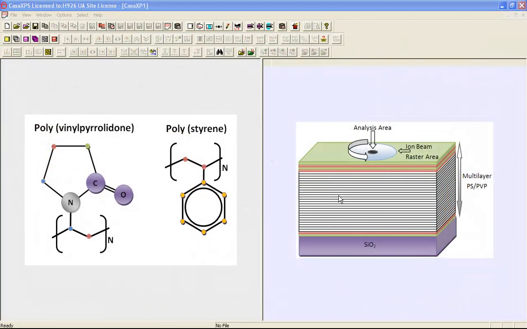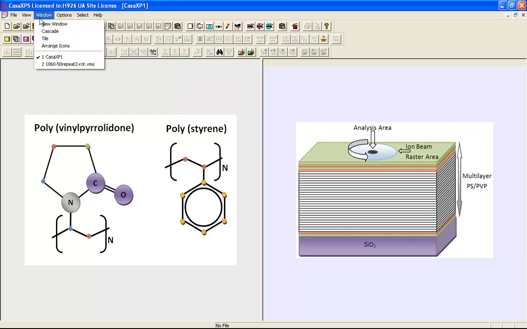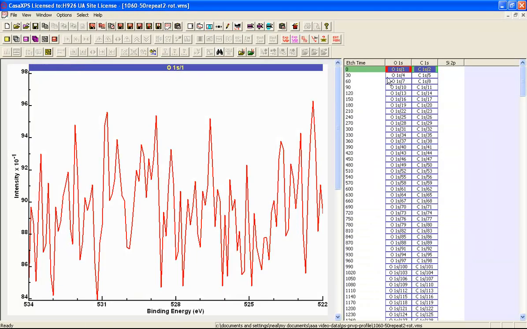XPS spectra. A depth profile is performed by removing part of the surface using the ion beam and then measuring XPS spectra. So the dataset that has been generated by this particular profile includes two narrow-scan spectra corresponding to oxygen and carbon, and then a third that represents the silicon that is at the end of the profile when the polymers have been removed, and we're looking at the substrate, which is a silicon oxide.